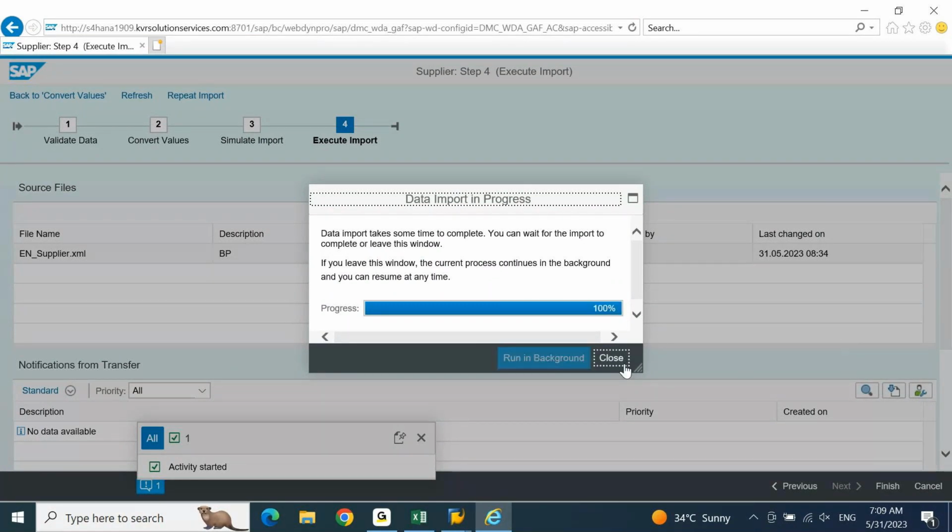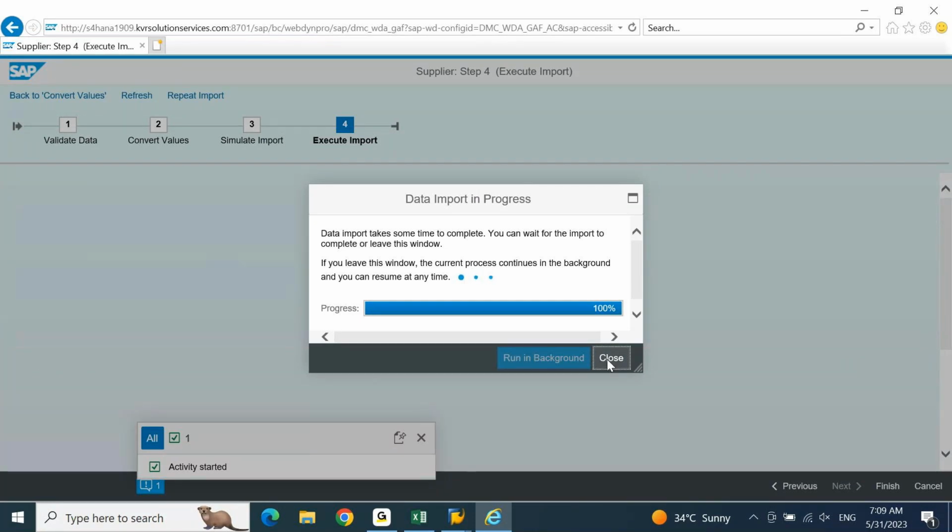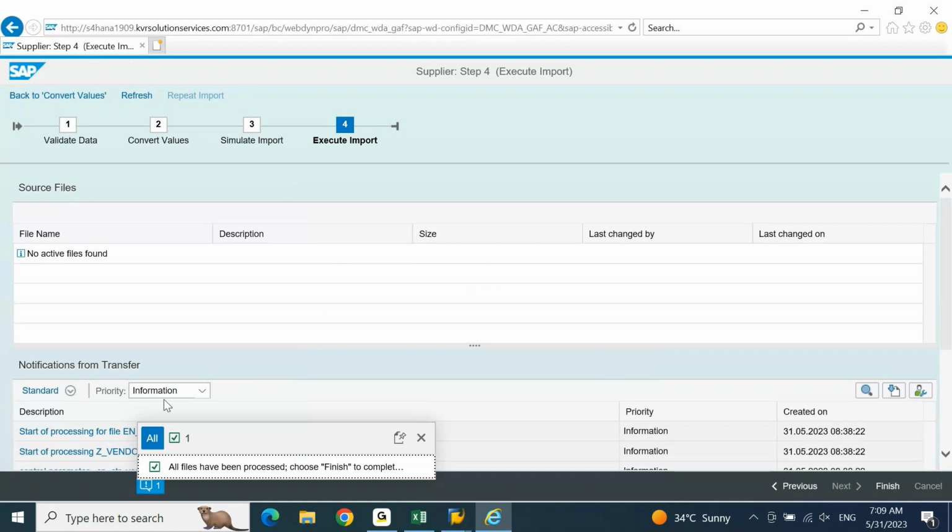Click on close. Now information only, there is no error message. Click on finish. Now with this, what happened? Your vendor migration or your vendor master records have been created.